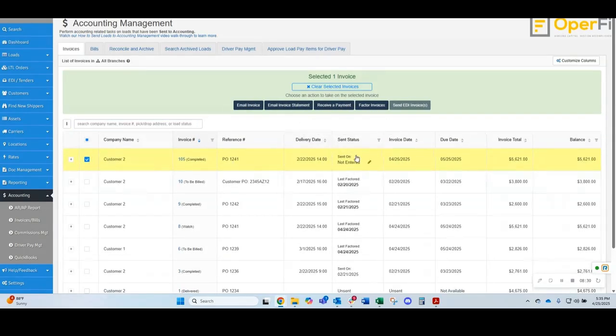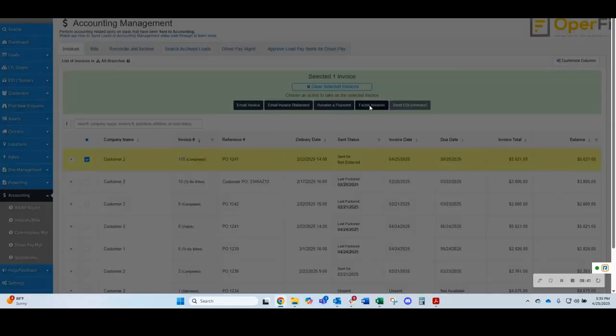Now we're looking at the sent status. So we've got the invoice date that we're actually going to be invoicing the customer. We've got the sent status being not entered. You might have to wait a minute, but the factor invoices button does populate. So we're going to select that.